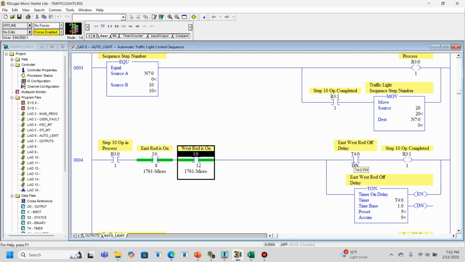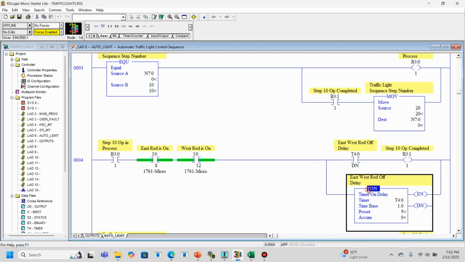All right. Then what's the next thing I'm doing? I have this timer T40. The time base is 1 second. With these timers in these types of PLCs, you can have a time base of 1 second, a hundredth of a second, or a thousandth of a second, or milliseconds. I'm just going to make it simple and leave it at 1 second. Preset is 5. So what does that mean? That means this timer will time for 5 seconds.